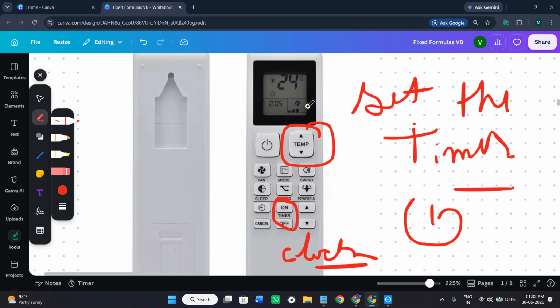Now to have the AC turn off automatically, you just have to press the off timer button, then adjust the shutdown time using the temperature buttons or these up and down buttons. Then you just have to press the off timer again in order to save the settings. Now the off timer icon will also appear on the screen. So that's how you can set the timer.